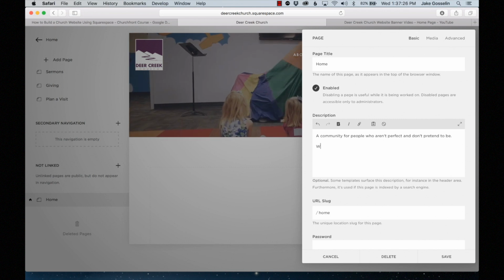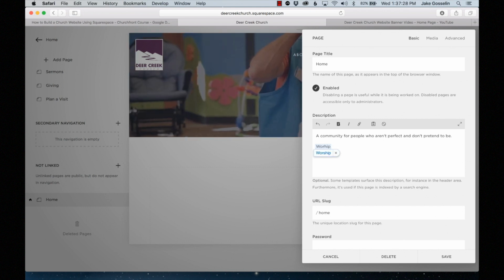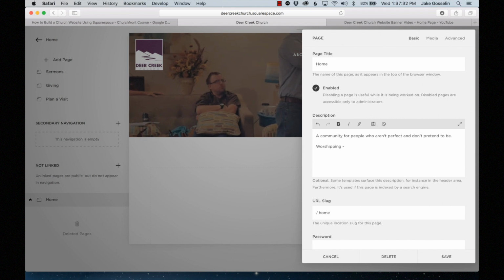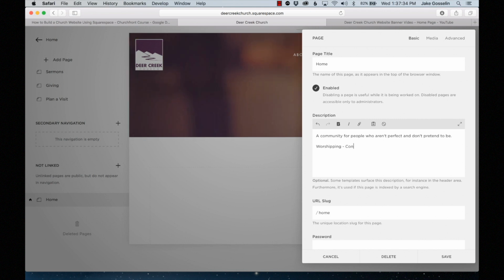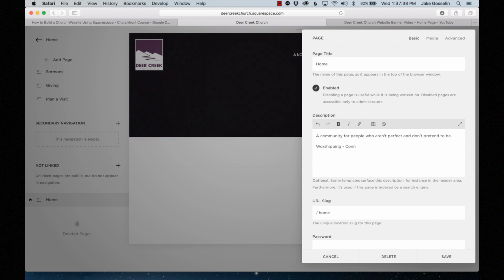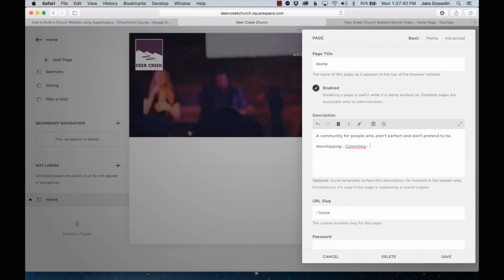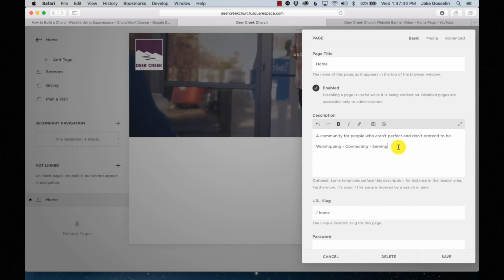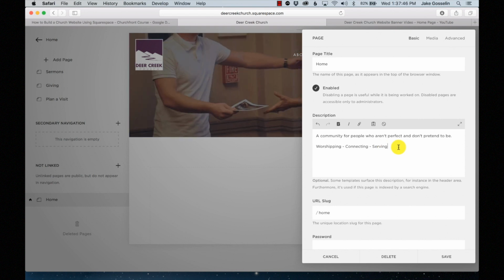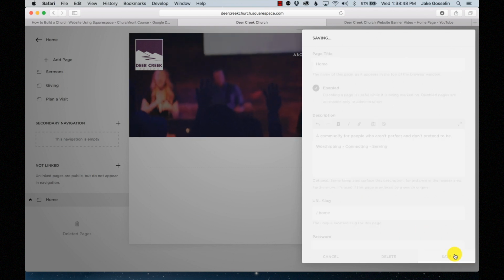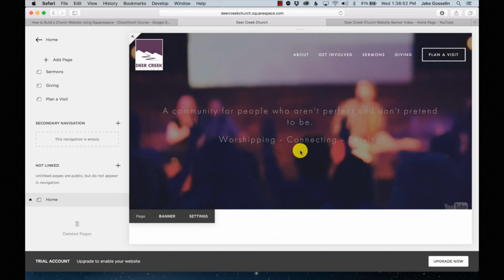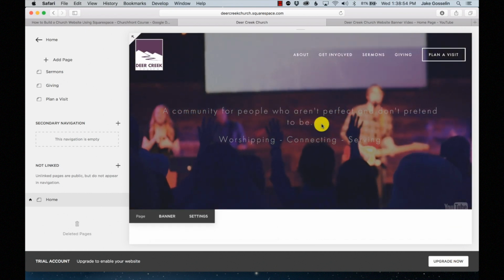And then we're also going to add these words below it. And these are just actions that the church is involved in and what people who visit the church can expect if they want to get involved. Worshiping, connecting, serving. If I were to just press save, you'll see that the text will then show up on the banner. But this doesn't really look very good.